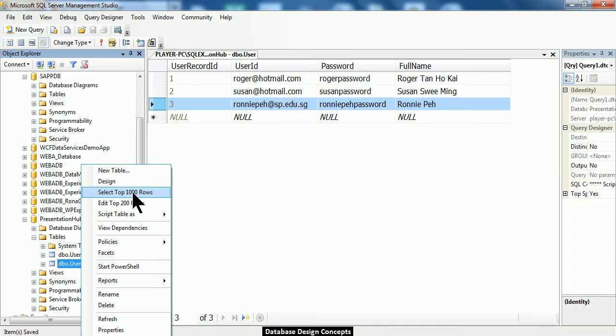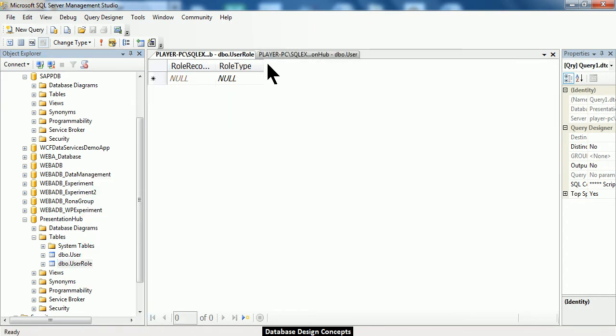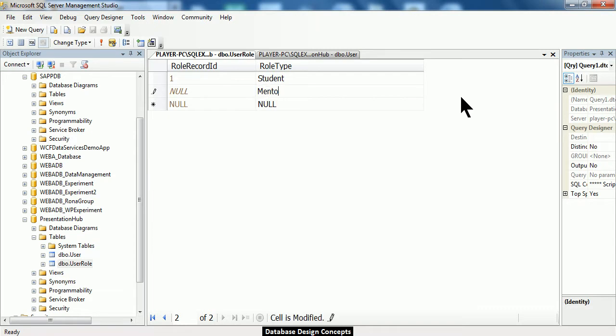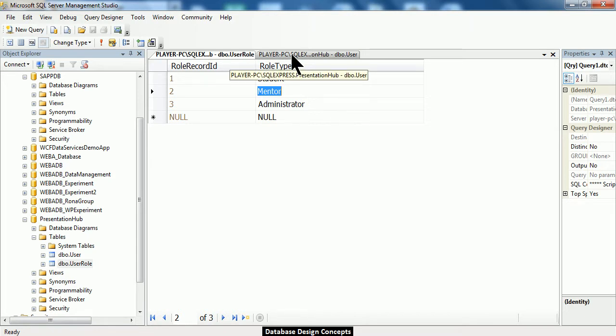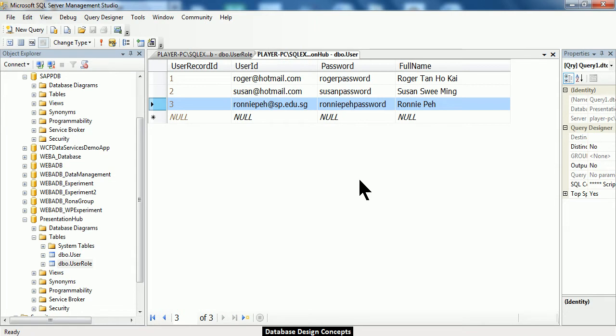So let us take a look. What can user role do for me? Can I specify that one is a student? Can I specify two is a mentor? Can I specify the third as an administrator? So in other words, I have three roles. Now how can I get these two tables, the user role table and the user table, to work together? Notice that there's no linking between them.